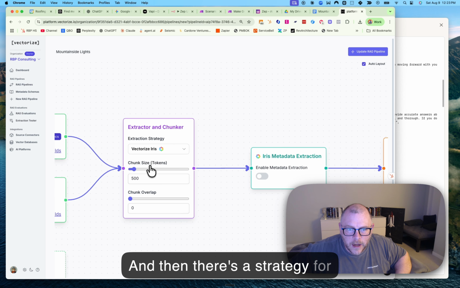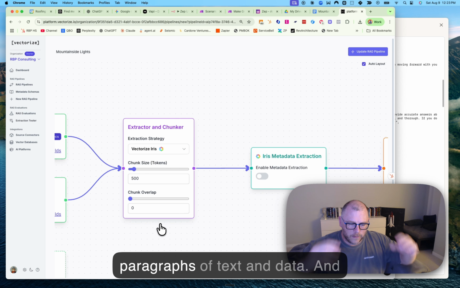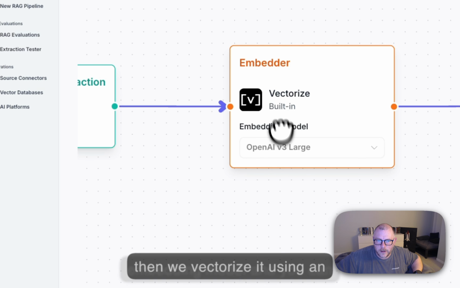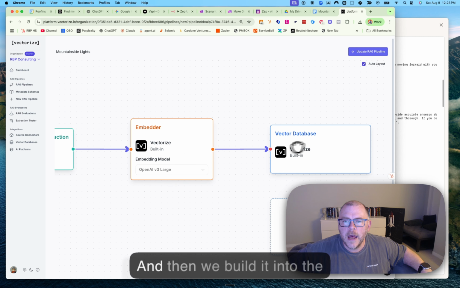And then there's a strategy for how we extract and chunk the paragraphs of text and data. And then we vectorize it using an embedding model. And you can look up vector database if you want to learn more about that. And then we build that into the vector database.